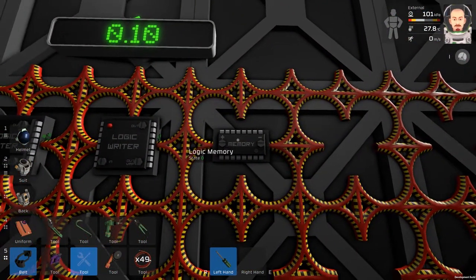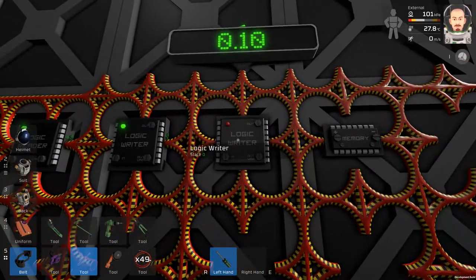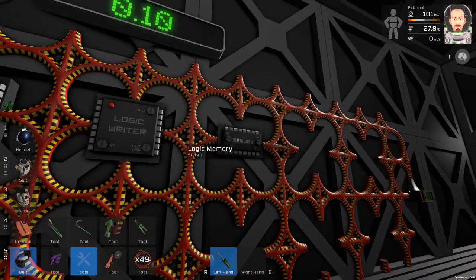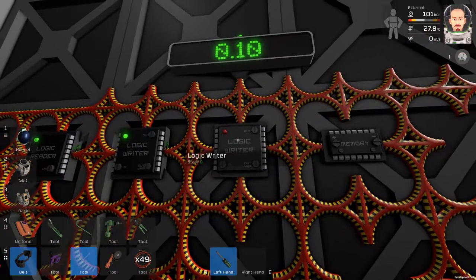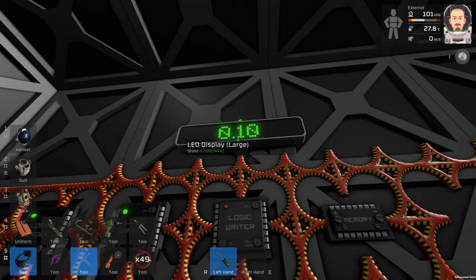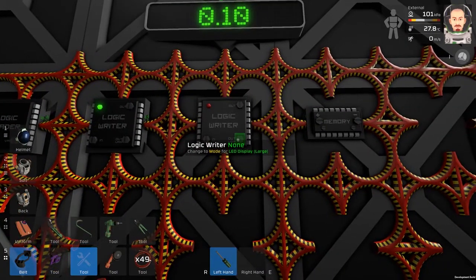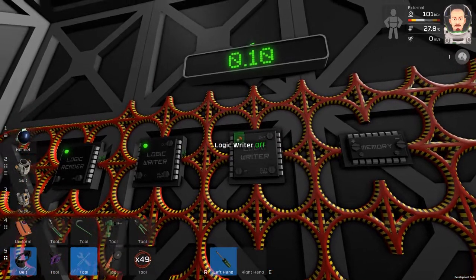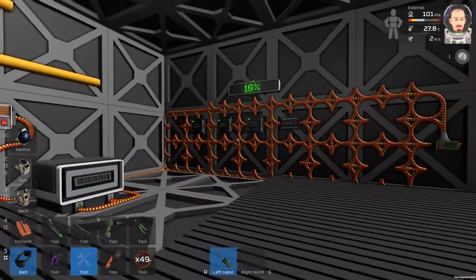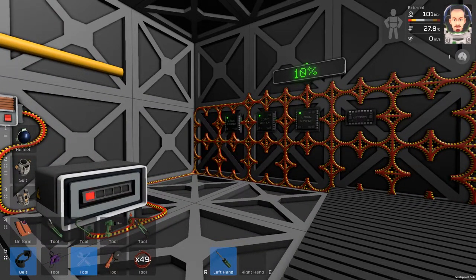So now we will program this memory to number 1. And this logic writer will read this memory, and the output will be this LED display. And the variable will be mode. And now we can see our battery is charged like 10% of full capacity.